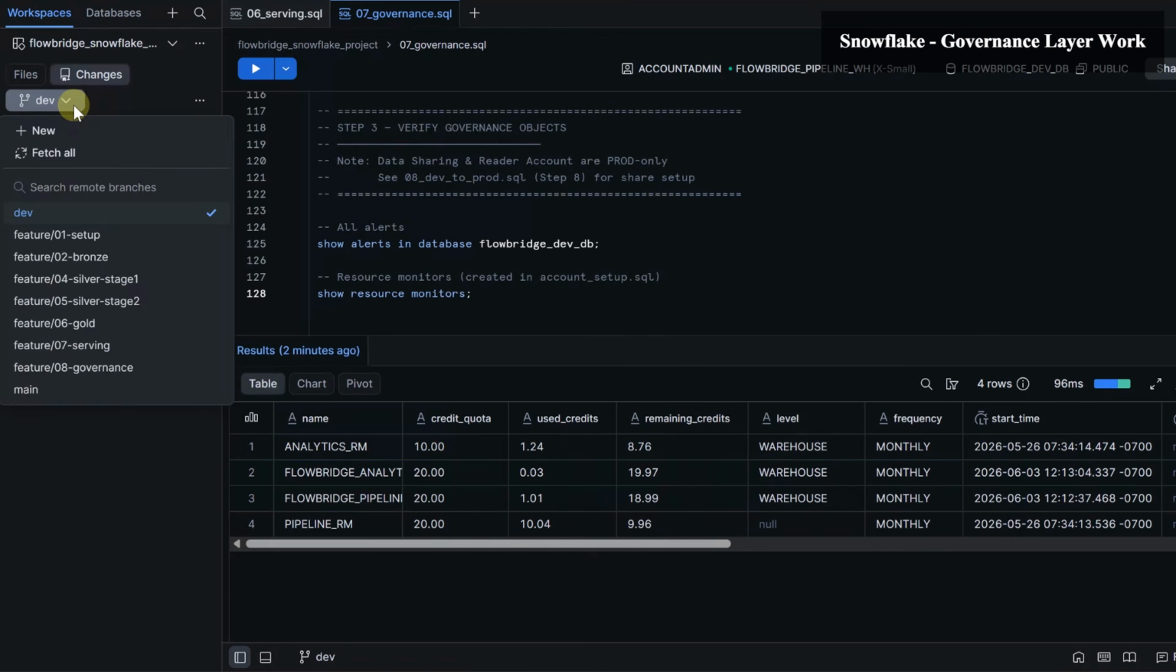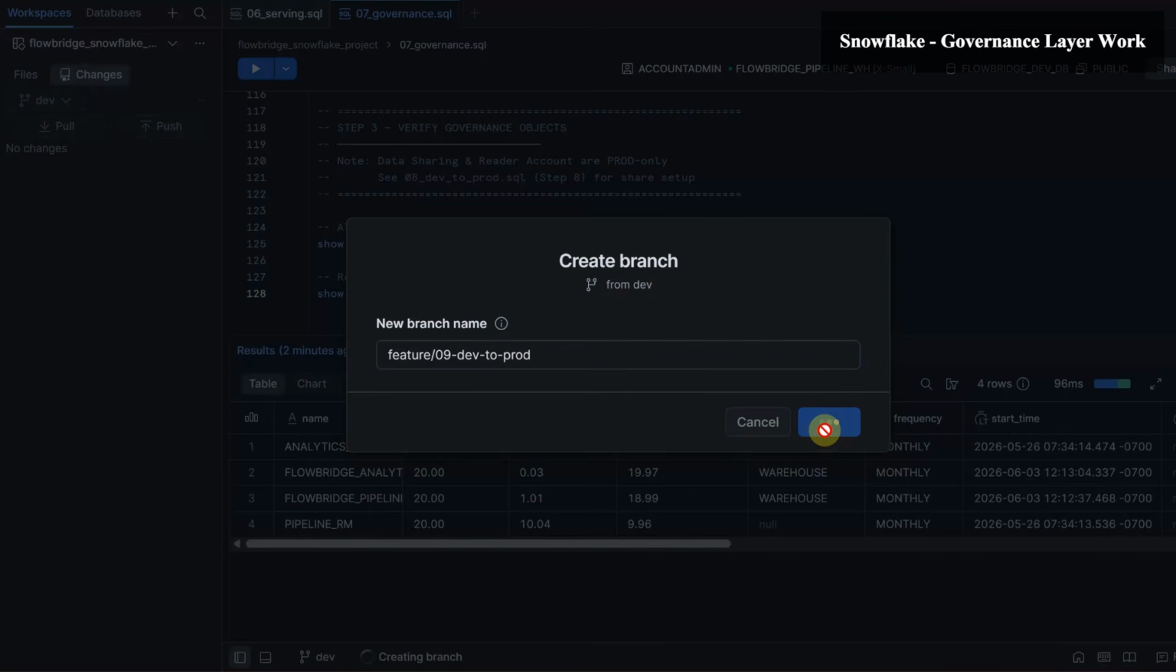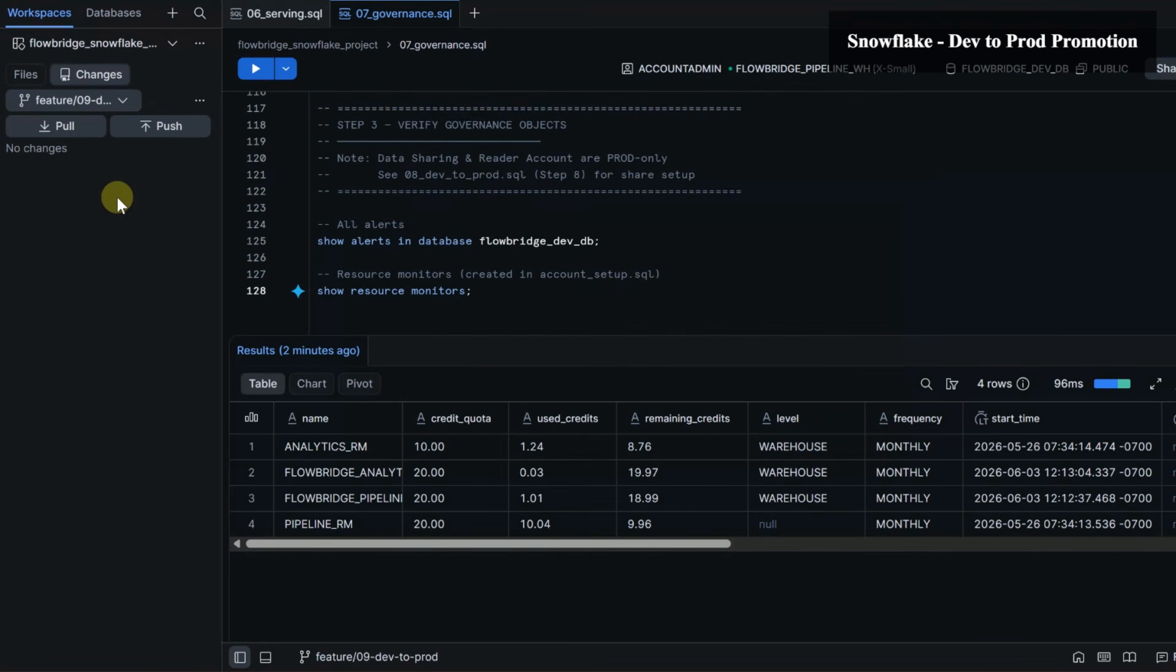Now we will create new feature branch. So that would be our 9th feature branch, new feature 9. And here we are going to promote all our code from dev to prod. So for that we will say dev to prod. Here we will perform cloning part. Let's first create branch for this from dev branch. Click on create. Make sure your new branch has been selected here. Coming back to files.